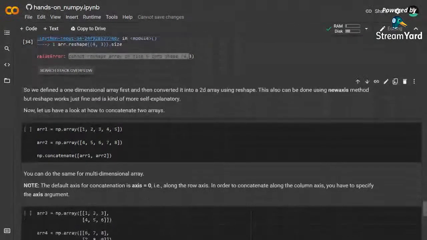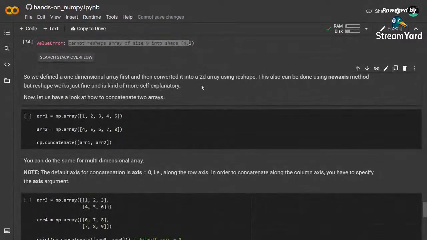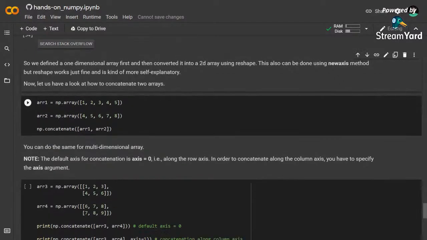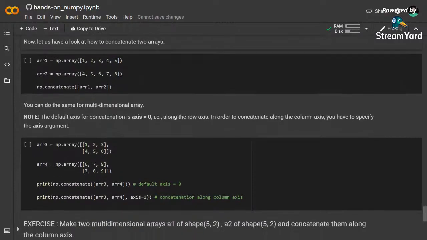So we defined the array first and then converted into a 2D array using reshape. This can also be done using a newaxis method, but reshape method works just fine, and also it is kind of self-explanatory and does not create confusion. Whenever you hear the word reshape, you will know that you are basically reshaping the array that you have already created. Newaxis is kind of confusing.